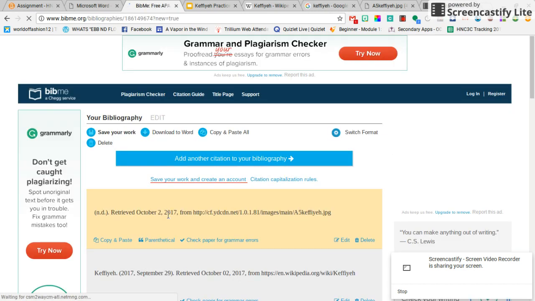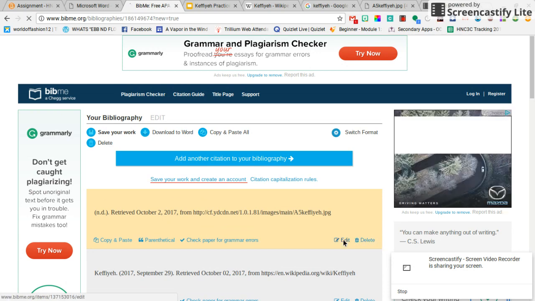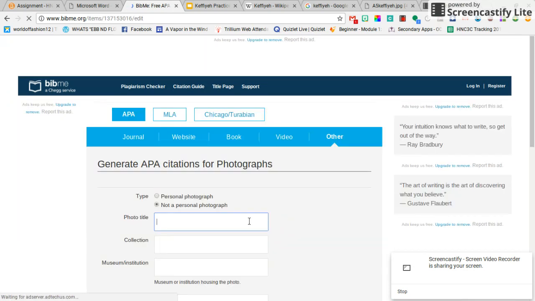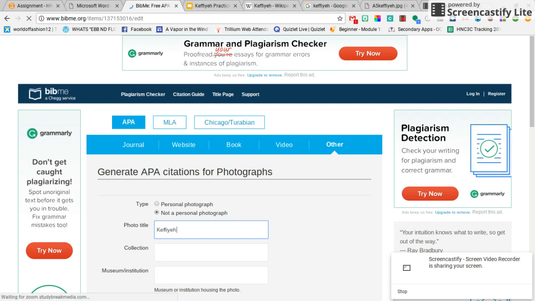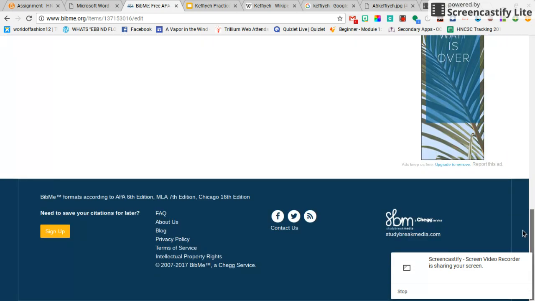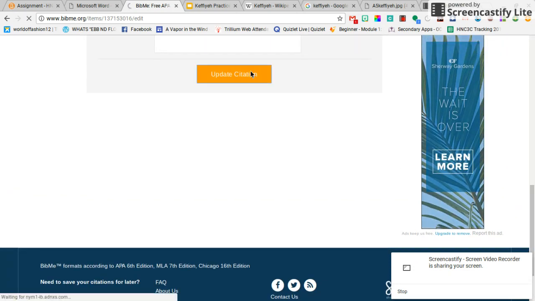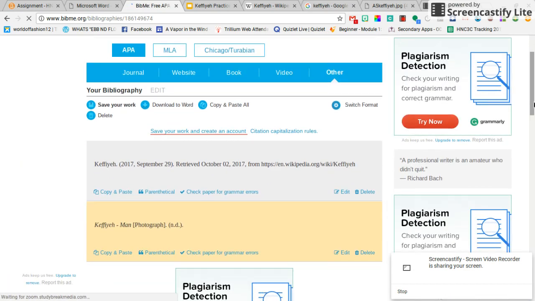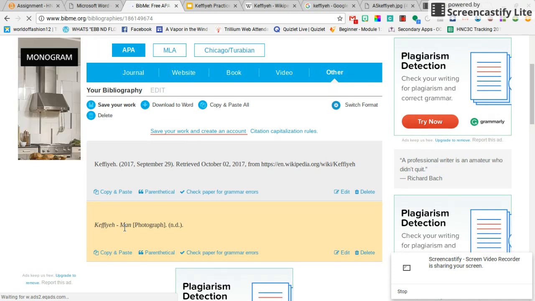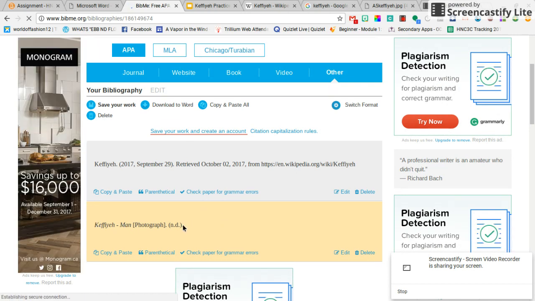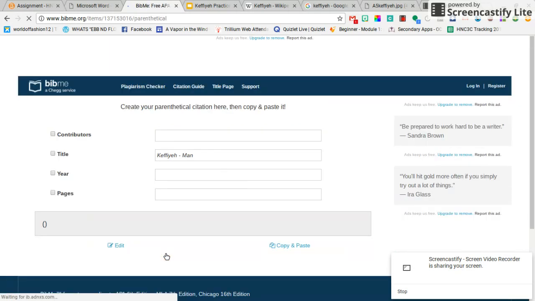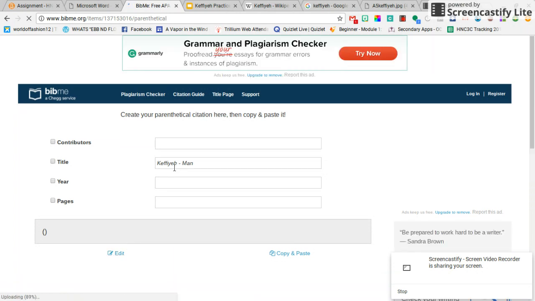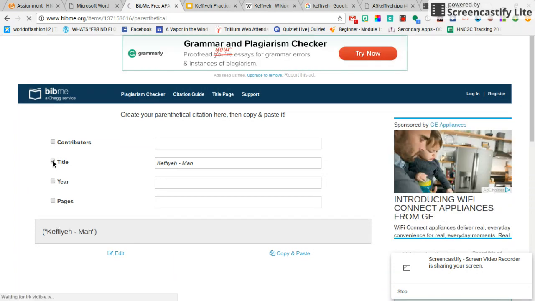So there we go. Since this is kind of random, I can give it a photo name, Sepia. And that makes it easier for my reader to understand which picture is which, especially if I have a lot of pictures. So here we go. This is going to be my citation in the works cited, and then my parenthetical citation is going to be this.